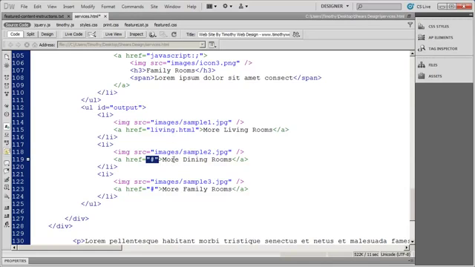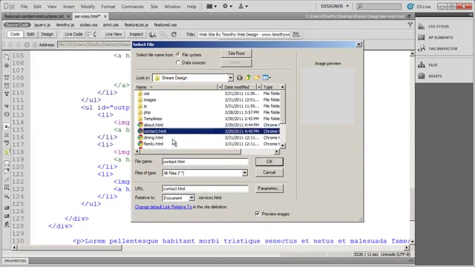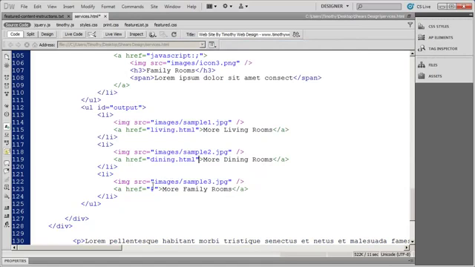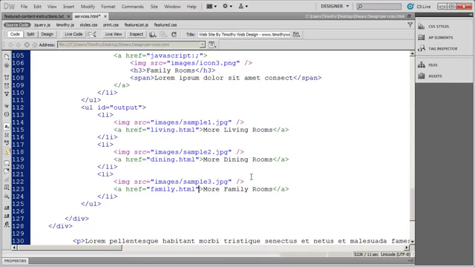I'll highlight this right here, type a quotation mark, and when that little browse appears, I press enter, and I can select a page for it to go to, in this case dining. And then I can highlight this here and do the last one for family room. And I'm going to save that. And again, you could modify the text for the link right here.